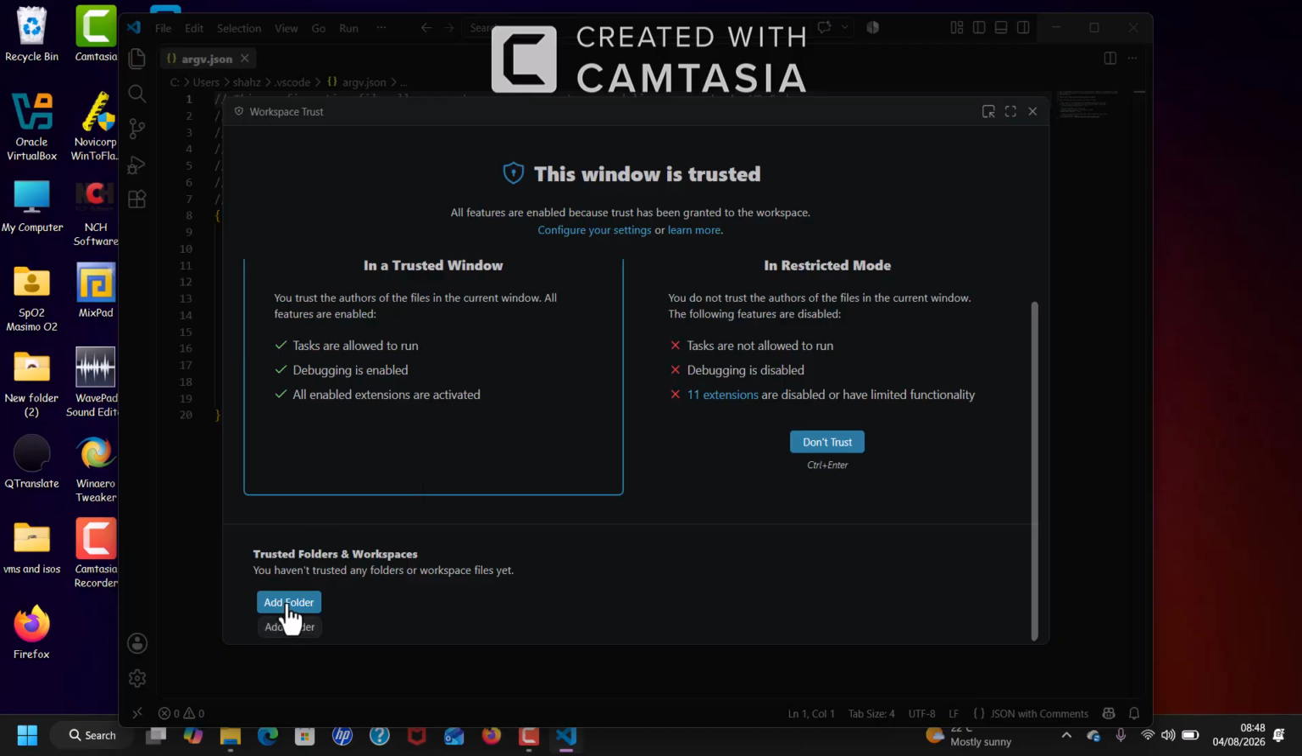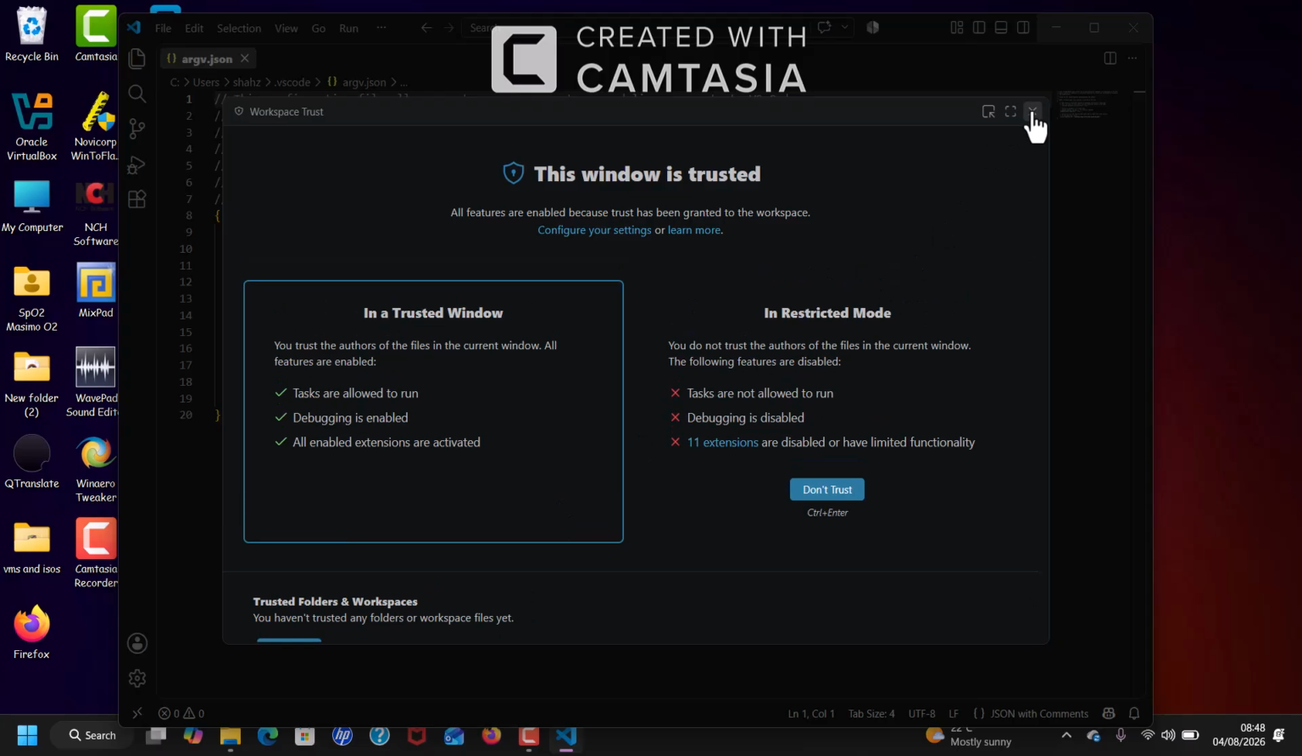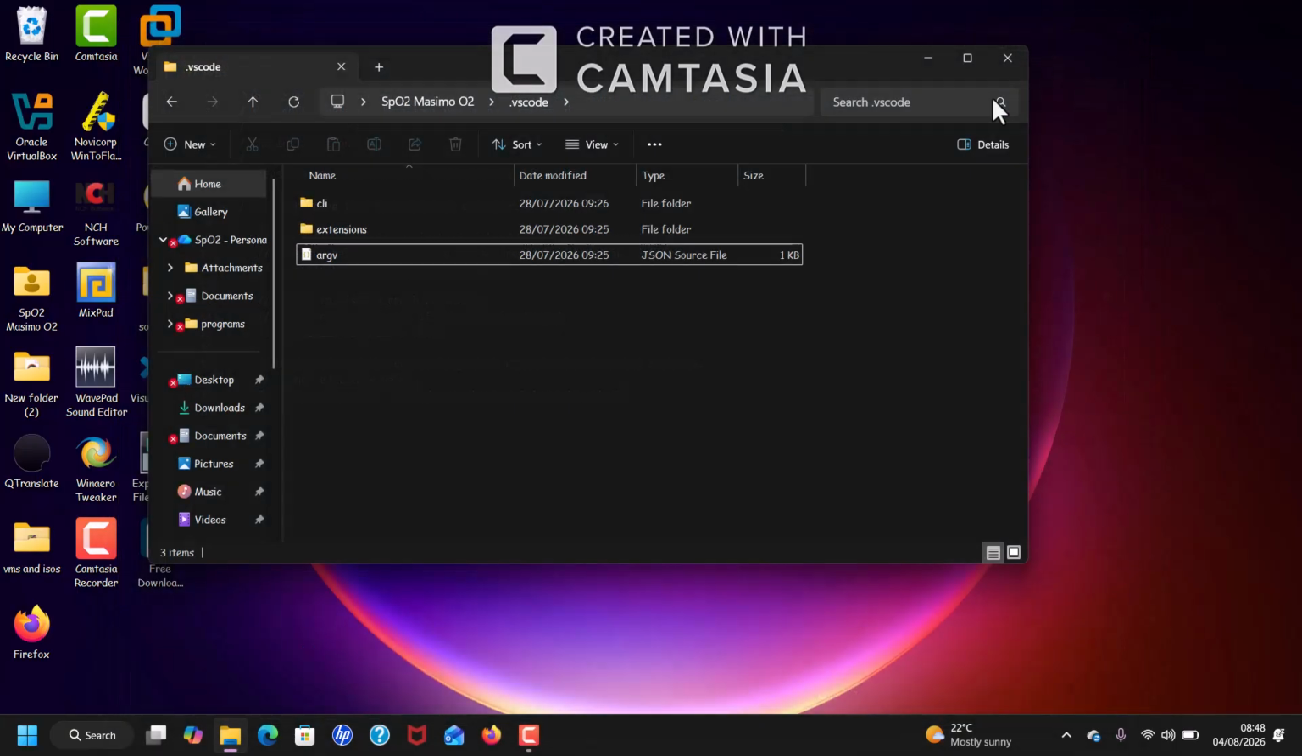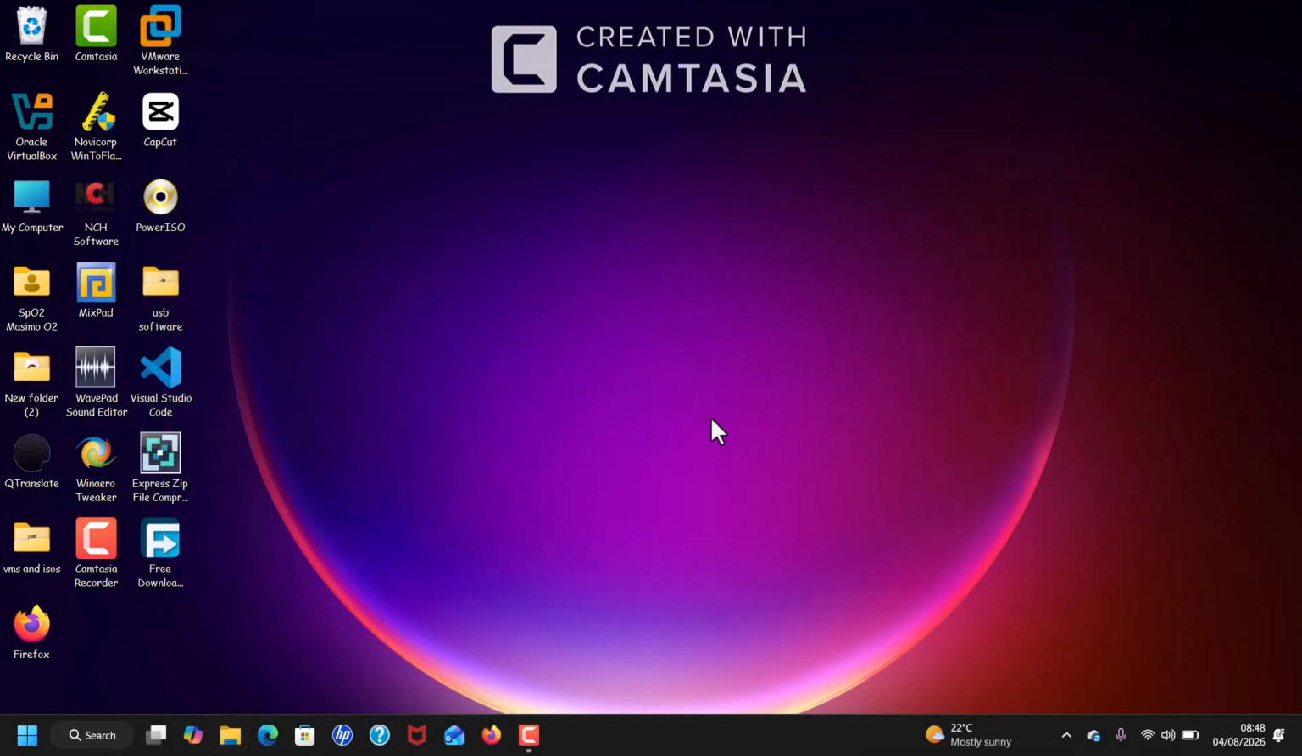And you can add a folder, but you need to trust the files because you did not trust the folders or workspace files, right? And this is how applications work on Windows 11.